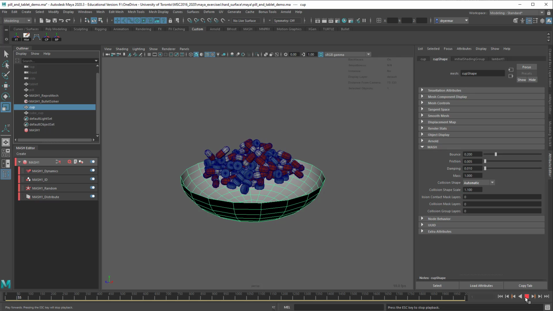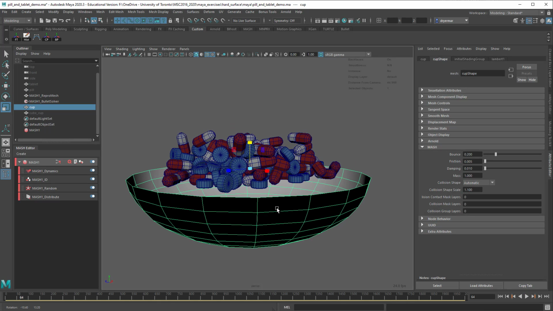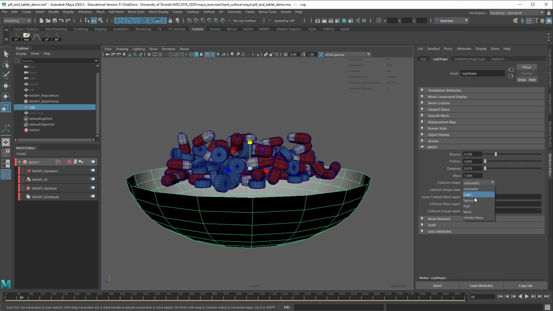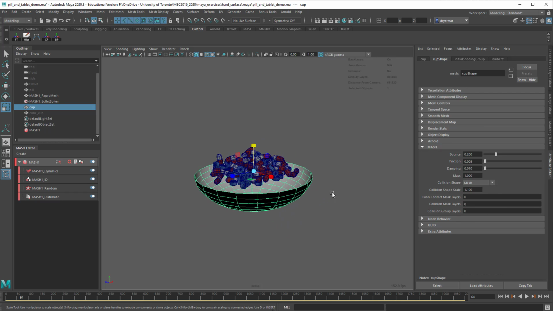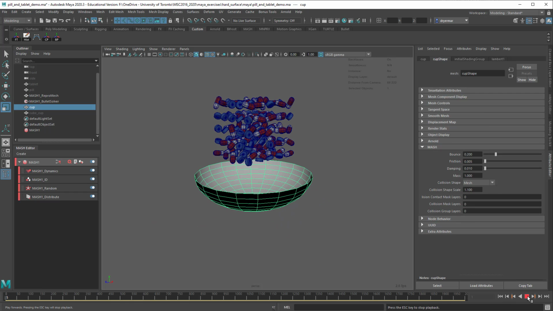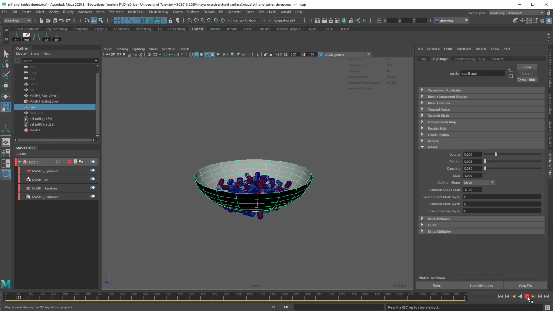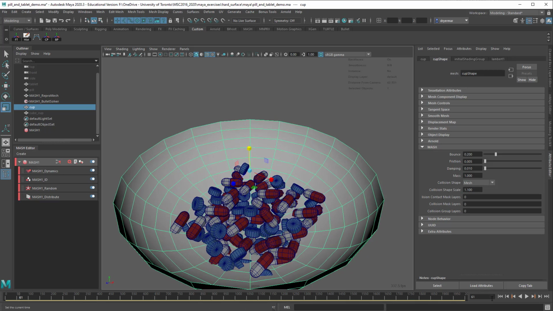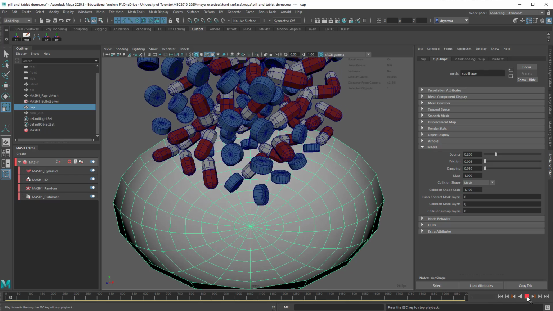They fall down and they fall on sort of an invisible surface. And that's because if we select the cup shape under mesh here, you can change the collision attributes here. If you want to change this, we can change the collision shape to mesh. And then if we play it, it will respect the shape of the object, but you can see it's not doing a very good job of stopping these things from falling through.